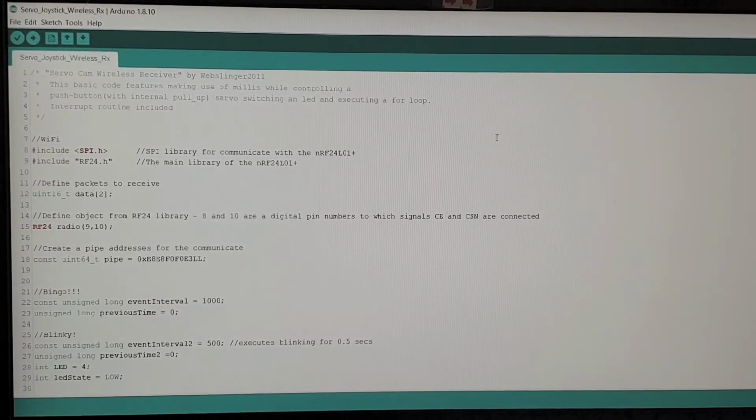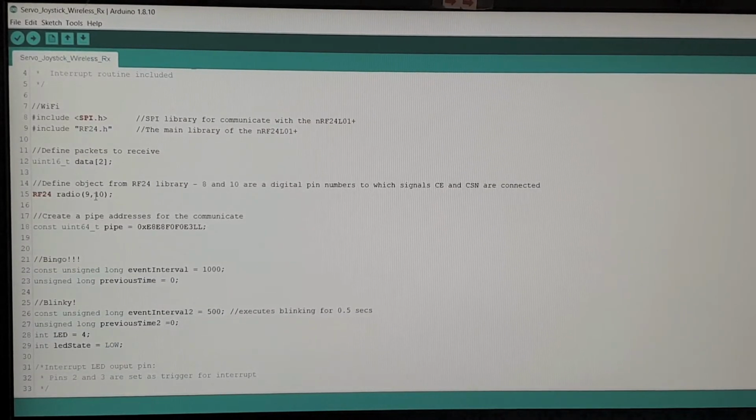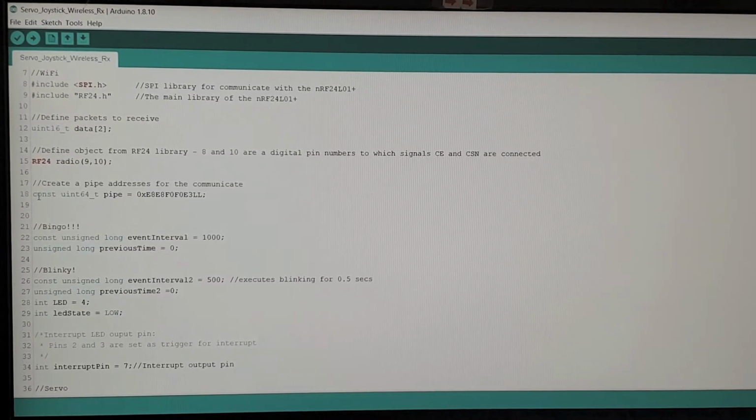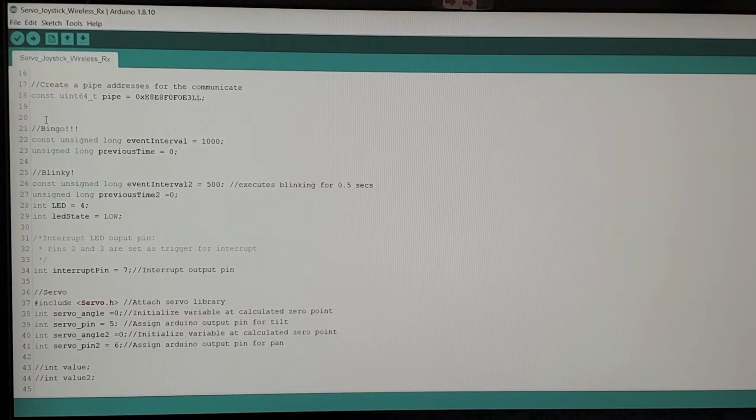On the receiver side, it's basically almost the same setup. So we have the libraries included, and we set up an array to receive the data. Then we also define the radio, which is we define the CE and CSN pins, which are 9 and 10. And we have a single pipe address. This statement is just for displaying the word bingo every 1 second.